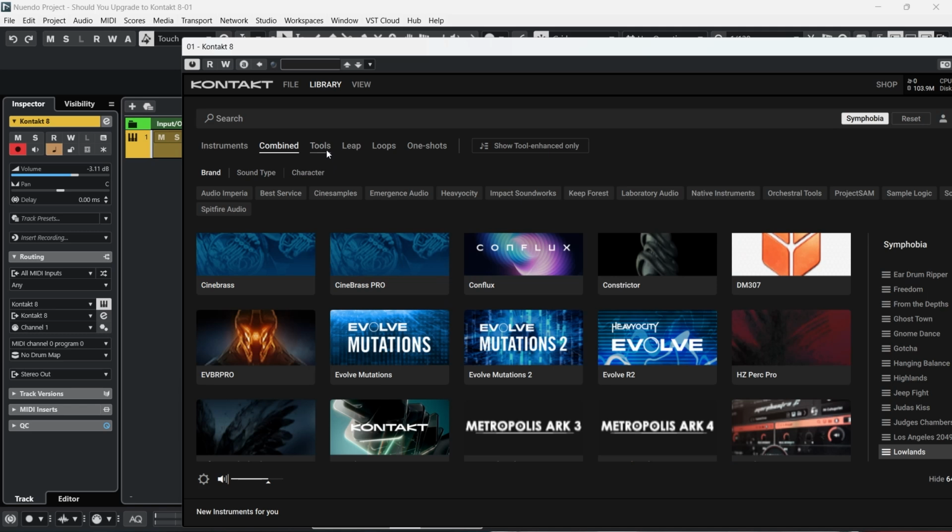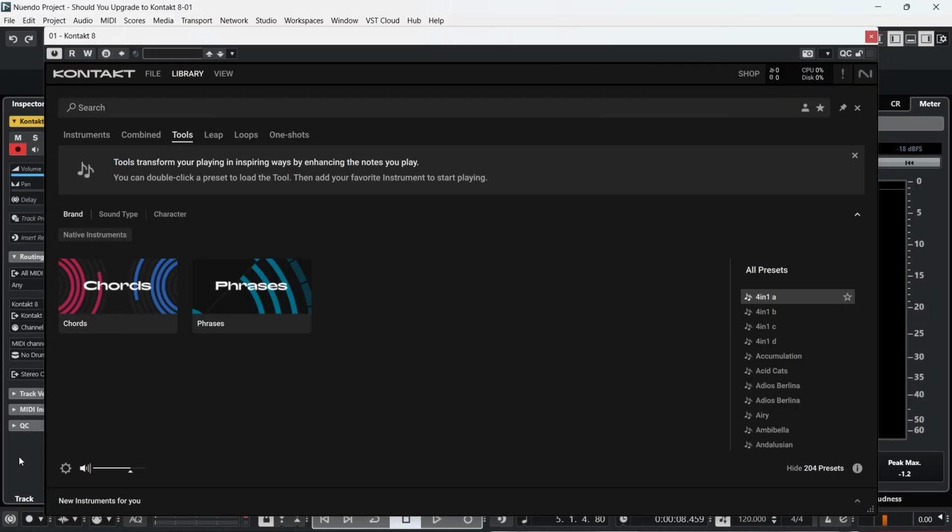The fourth reason are these tools. Kontakt 8 has two really powerful composing tools. We have chords and we have phrases, and they look quite lonely in the Kontakt 8 window. So I hope Native Instruments do add more composing tools for us to use, because these are ace.